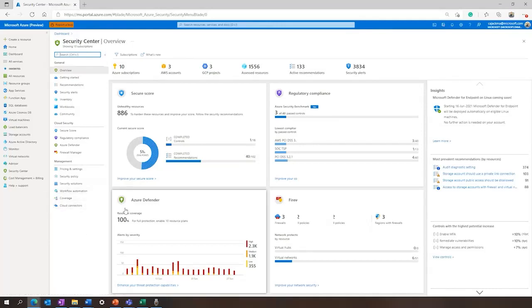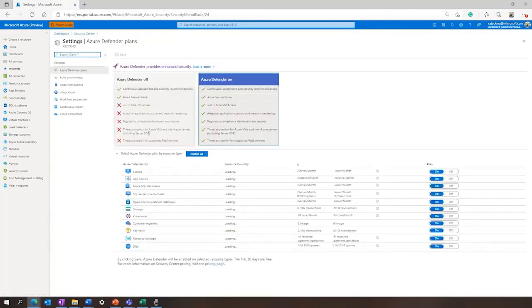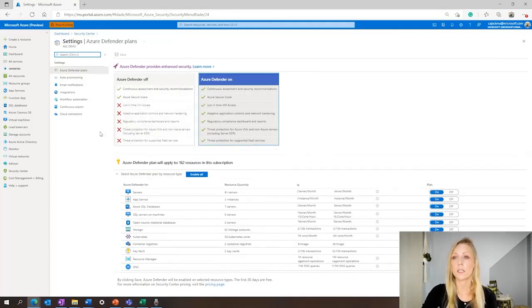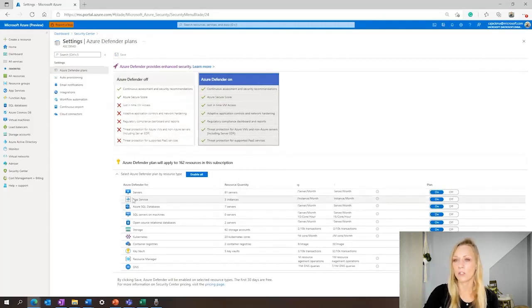This is the Azure Security Center overview page. Let's take a look first at how to enable Azure Defender. Under Management, I'm going to Pricing and Settings, clicking on the subscription for which I want to enable Azure Defender. As we looked at in the course, this is the page where we can toggle Azure Defender off, which covers our Azure resources only with secure score and continuous assessment and recommendations. And then we can toggle it to Azure Defender on, where we have our various Azure Defender plans. We talked in depth about Azure Defender for servers and touched on Azure Defender for App Service along with Azure Defender for storage.